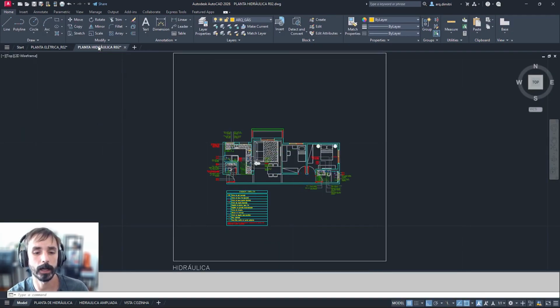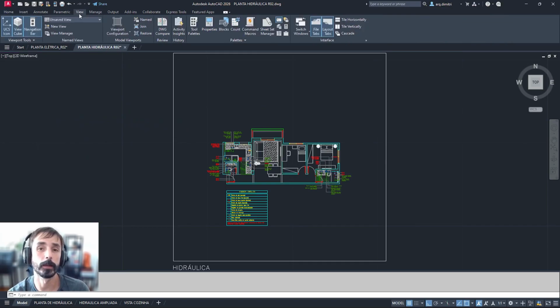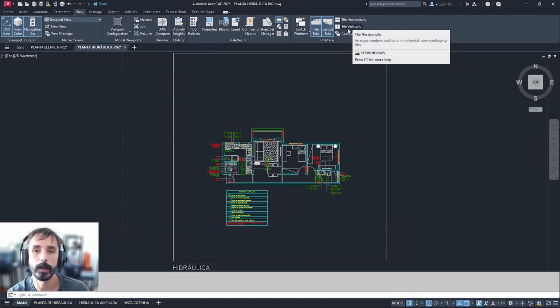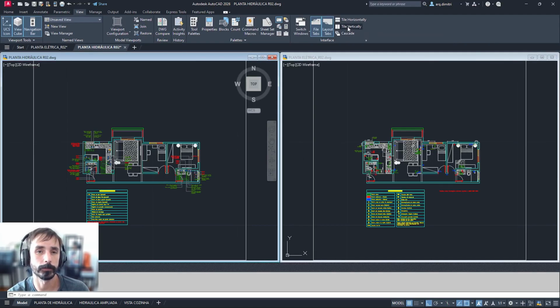In this case, I have an electrical plan and a plumbing plan, and I want to see both files here on the screen. For that, you can be in any of the open files. In the top tab, we're going to look for the Views tab, and at the end, we'll have two options for splitting the view, either vertical or horizontal. I'm going to choose the vertical option.